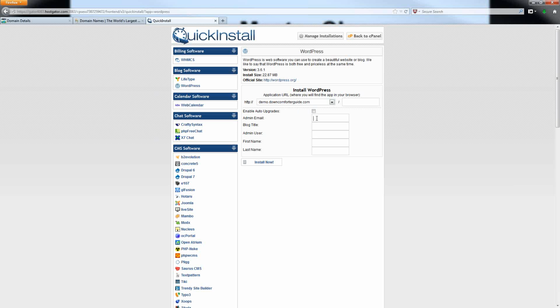So all you really need to do to install WordPress here is just provide some basic information. So give them an email address that you want to receive emails relating to your website about. They'll send your initial username and password to this particular email address, for example.